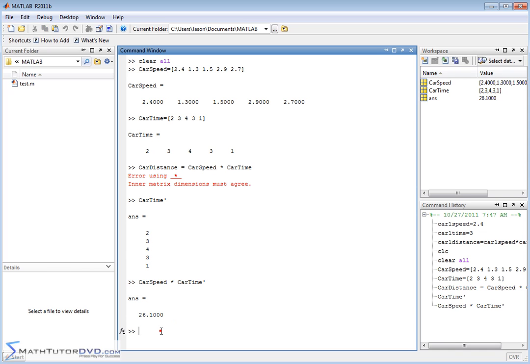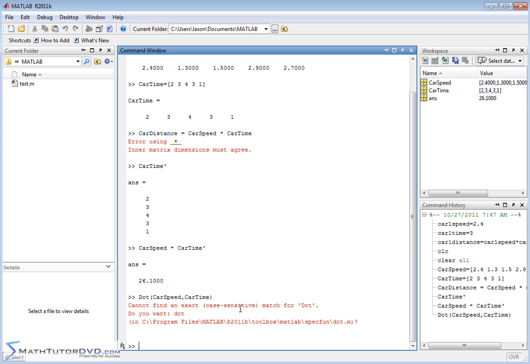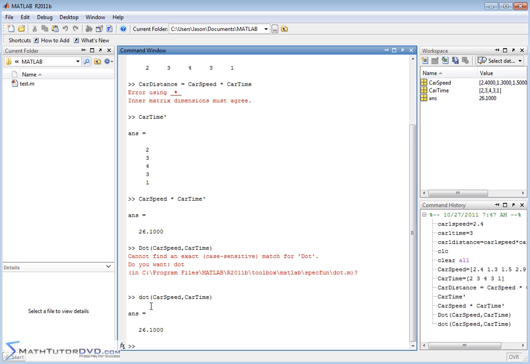That's what we've calculated here. It's the same thing that we get if we type in dot car speed, comma, car time. And you actually notice here, I accidentally capitalized the D in dot, so MATLAB doesn't understand what that is. All of the commands in MATLAB are lowercase. So when I put the correct command in, we get 26.1. What we calculated here was really the dot product of these 2 vectors.